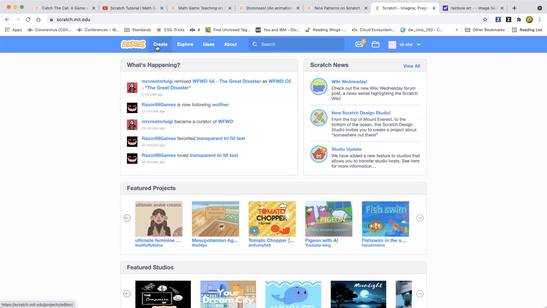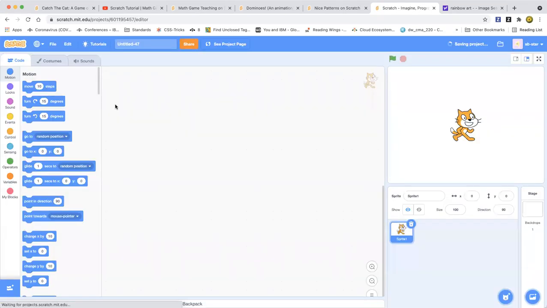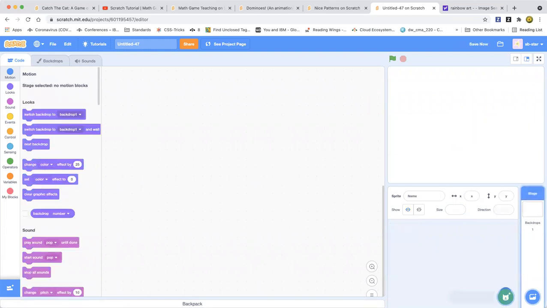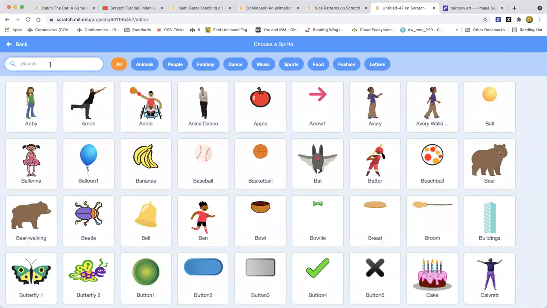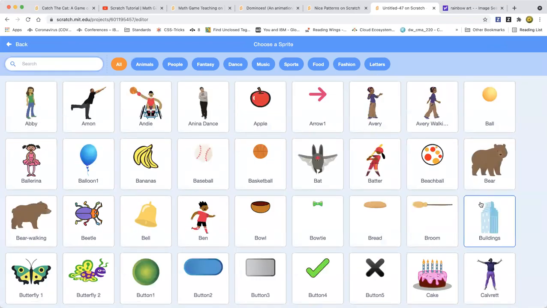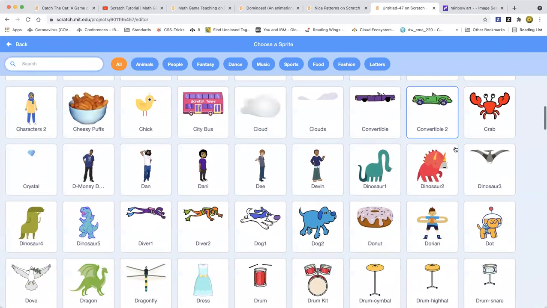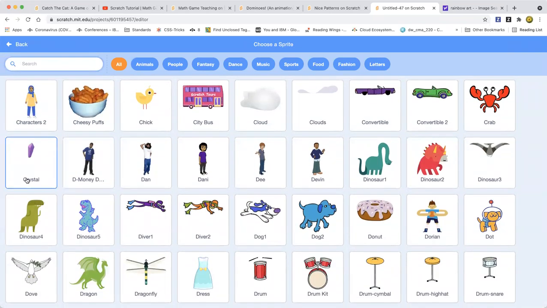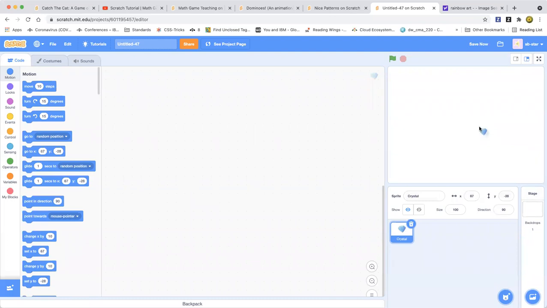Let's click the create button as usual. Then we're going to get a sprite called diamond. You type diamond over there. Where is it? Okay, I'm going to search for it. Oh, crystal, yeah. It kind of looks like a diamond, but it's called crystal.